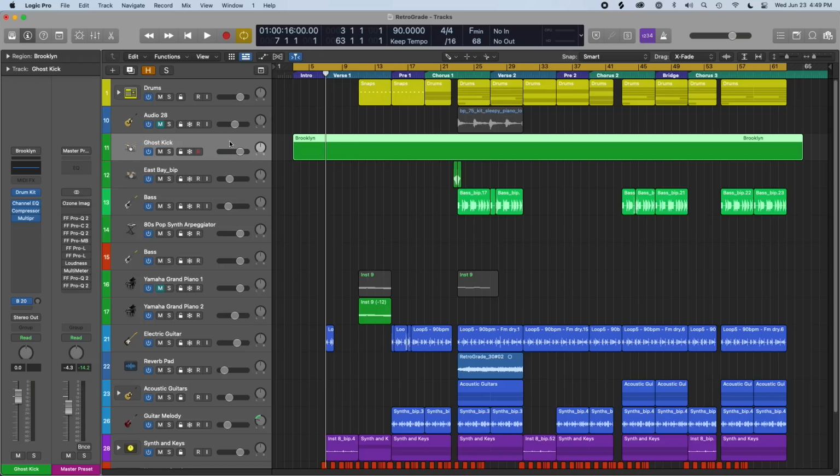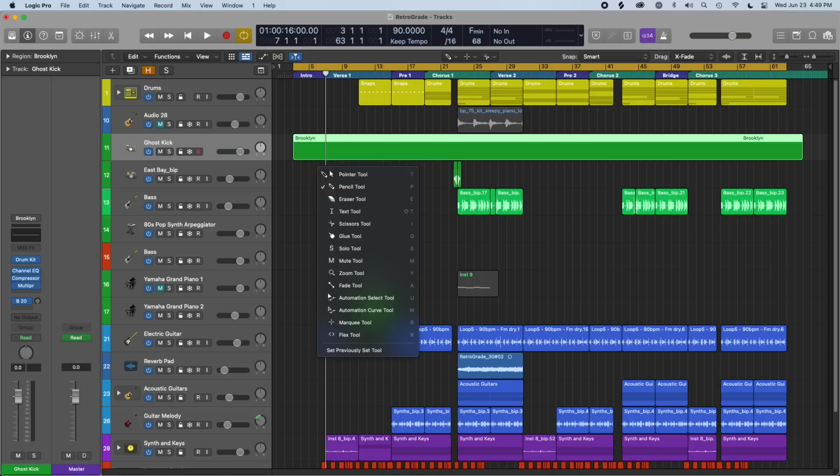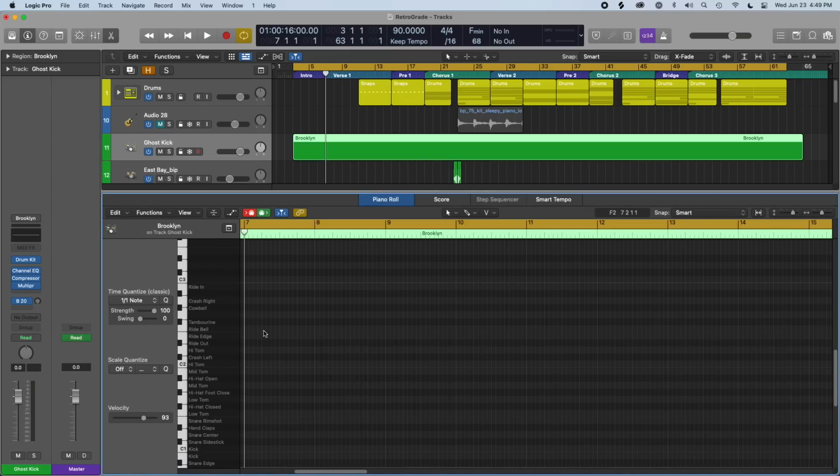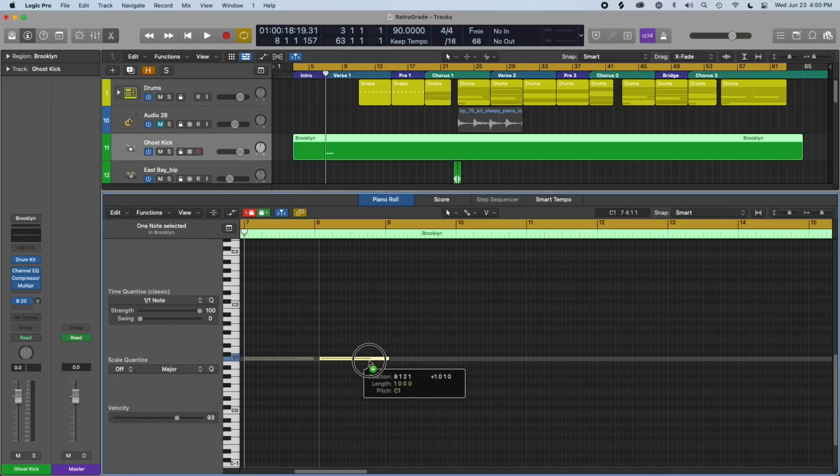And this is important. I'm going to change the ghost kick output to no output. So there's no sound. That's why we call it a ghost kick. And then I'm going to just go to the kick here. Okay, so I can just make a pattern here.